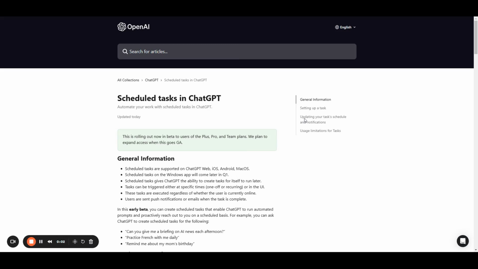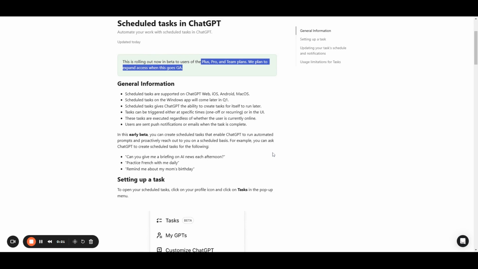Here's what OpenAI says itself. So there's this scheduled task in ChatGPT that is in beta, and also you can only use it if you have a Plus, Pro, or Team plan. Now, this is going to expand to probably everyone at some point. It's an early beta. You can schedule tasks on these devices. You can do it in your Windows app, at least in quarter one, which is right around the corner.